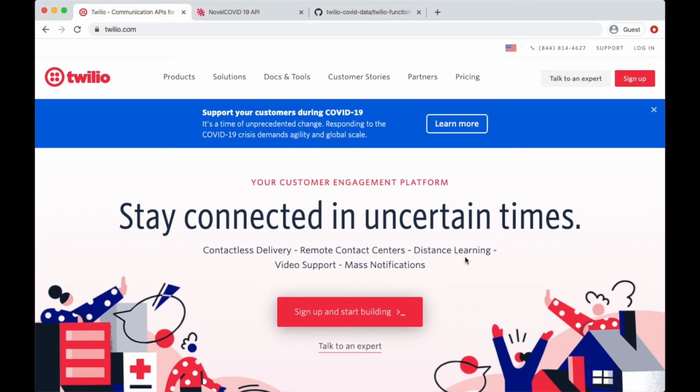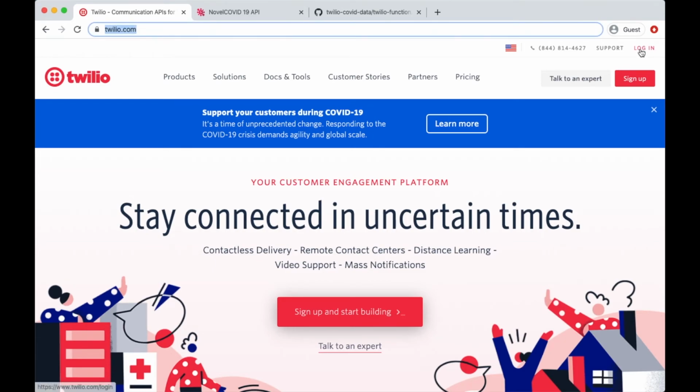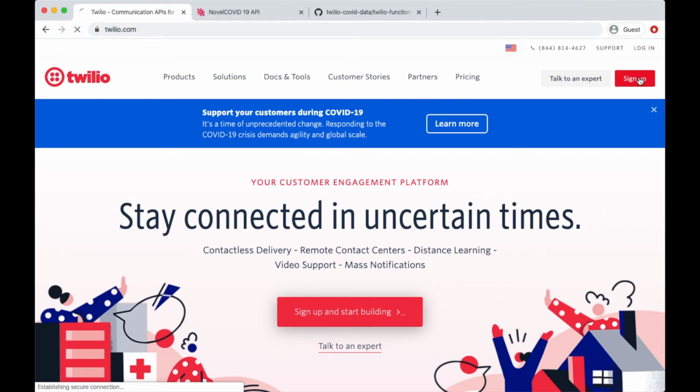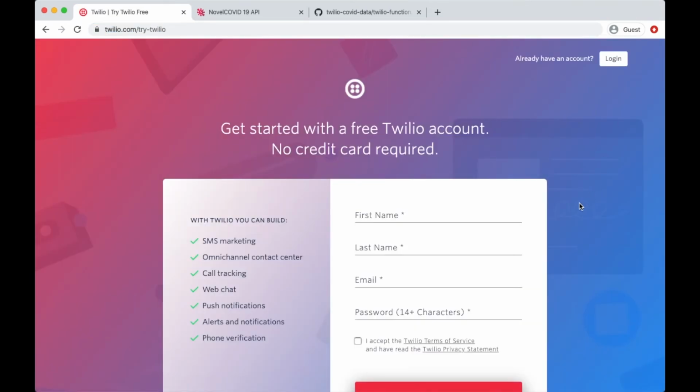So the first thing you'll need to do is log in or sign up with Twilio. To do that, head over to Twilio's website. I'll put a link in the description, but it's a pretty simple URL, just twilio.com. And click login if you have an account. If not, click sign up. They'll ask you for some details, and they'll ask you a couple questions, and you also have to verify your phone number to sign up. And once you've done that, you'll be ready to start creating the text message service.